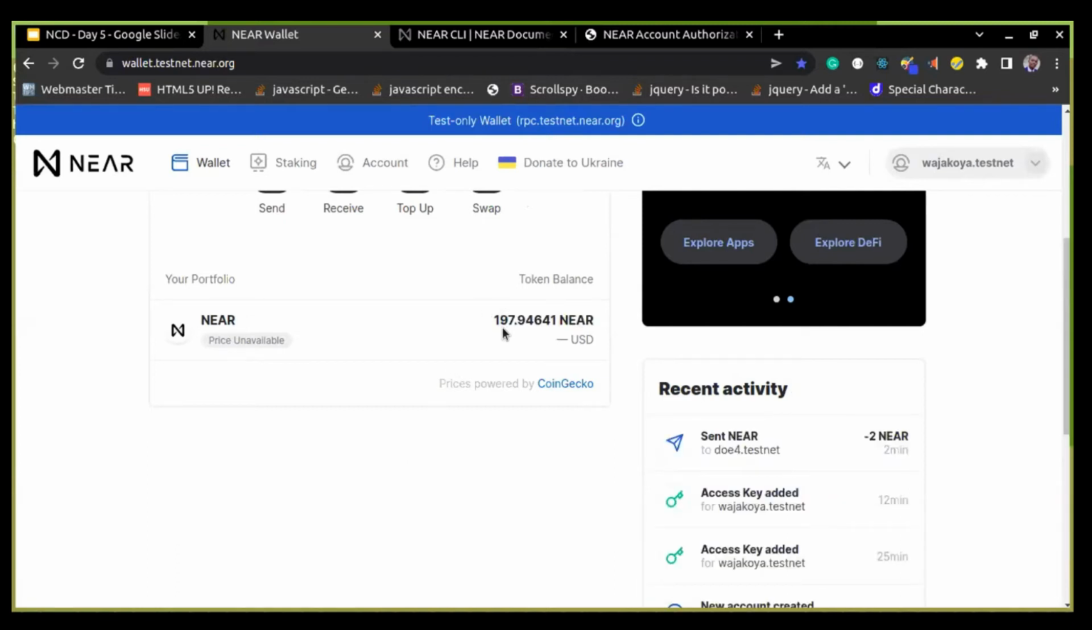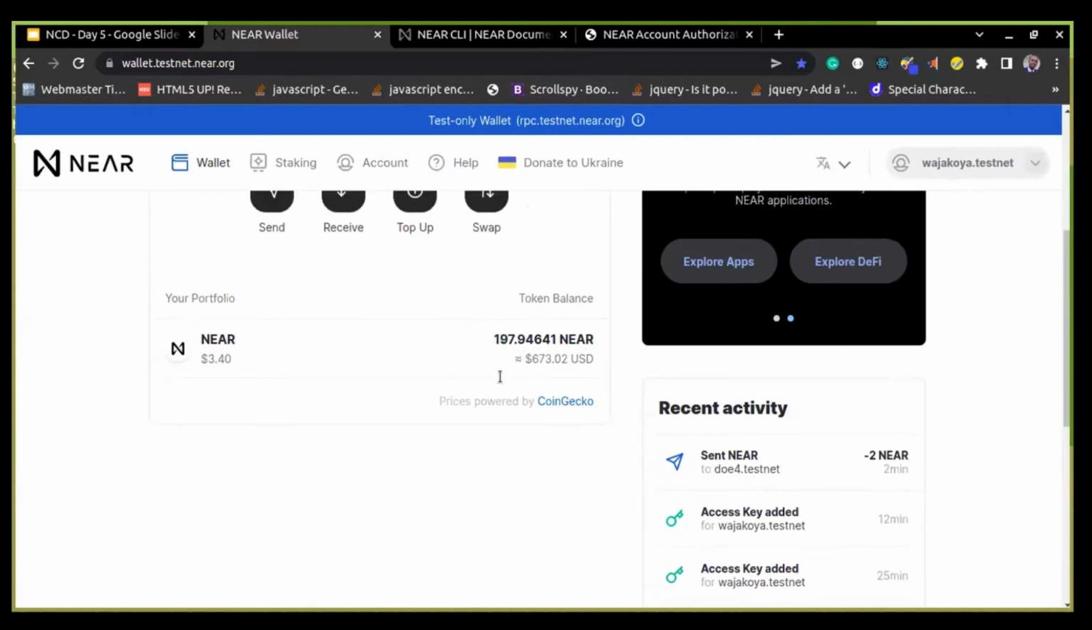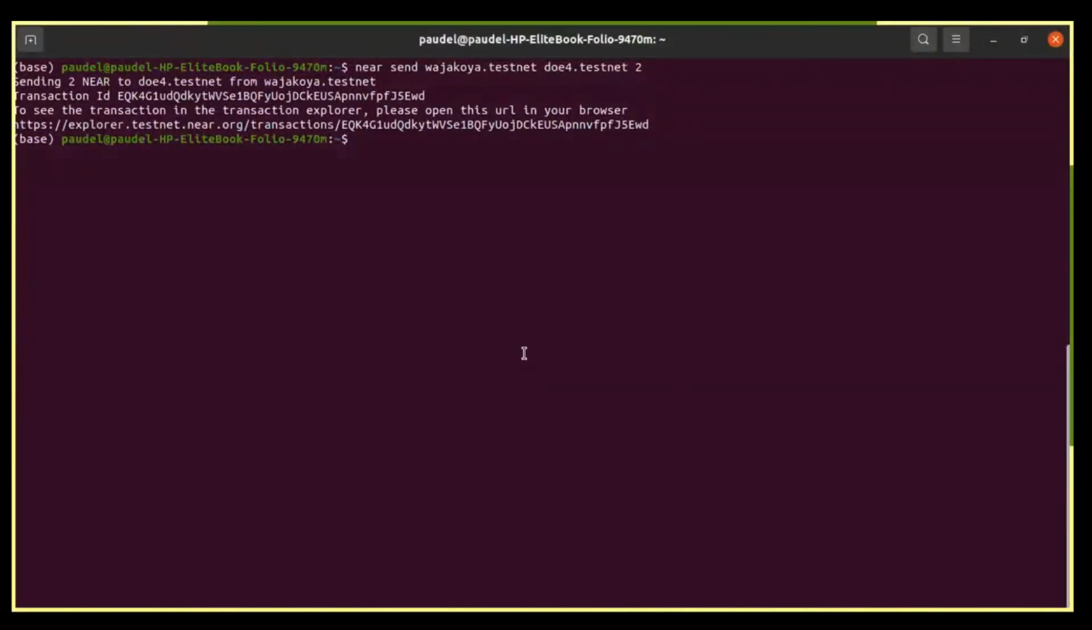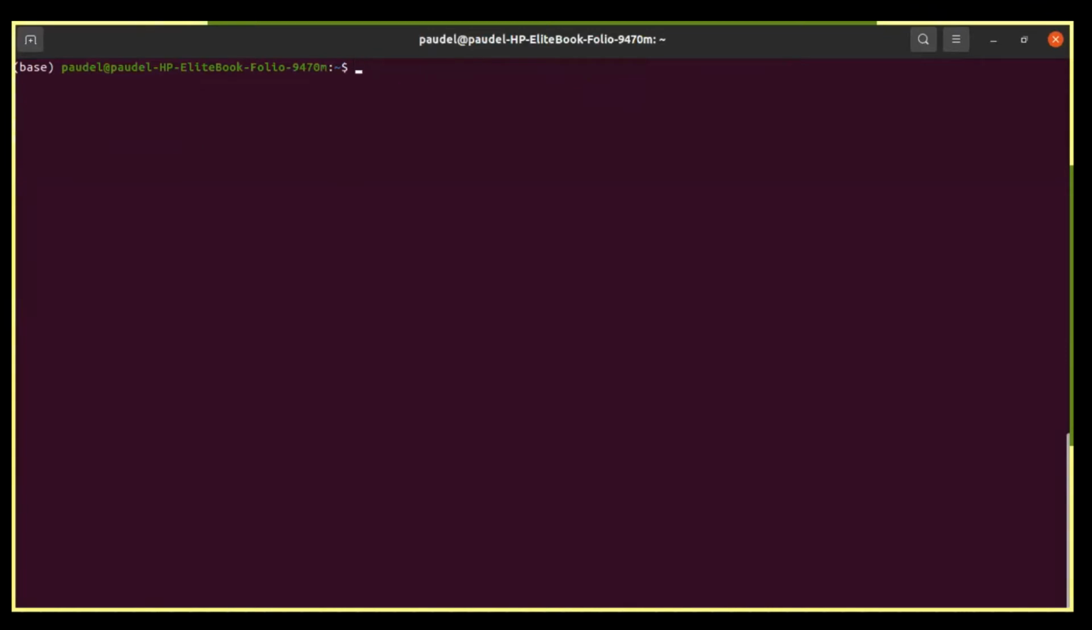Okay, so this is wajakoya.testnet, that is the wallet address we sent from. We have 197.94 and other decimal NEAR tokens. So this is -2 NEAR. Okay, so that is how you basically can send NEAR tokens from one wallet address to another from your NEAR CLI. Okay. Now the other command we're going to learn is creating a sub account to your wallet address.